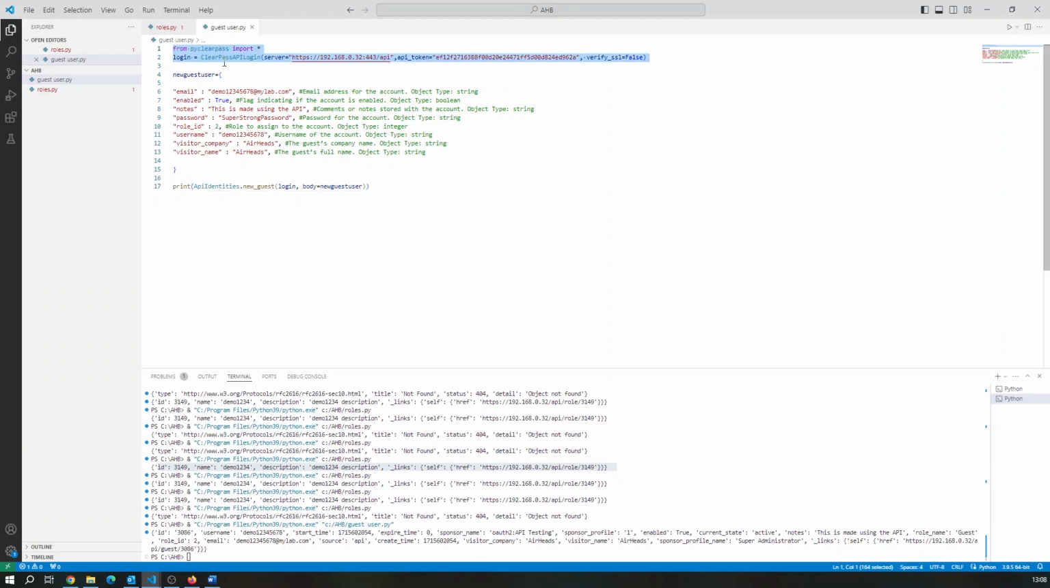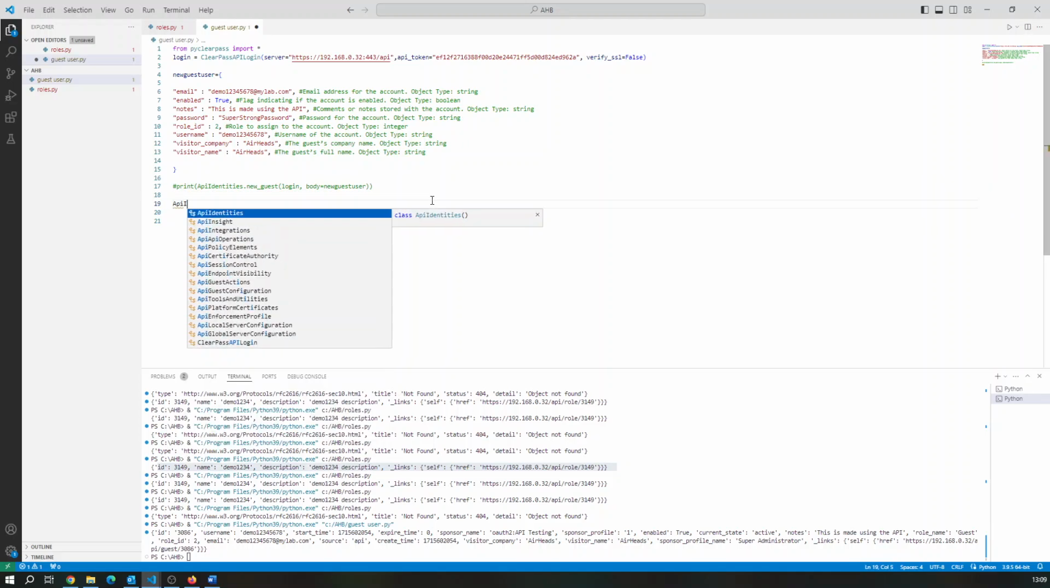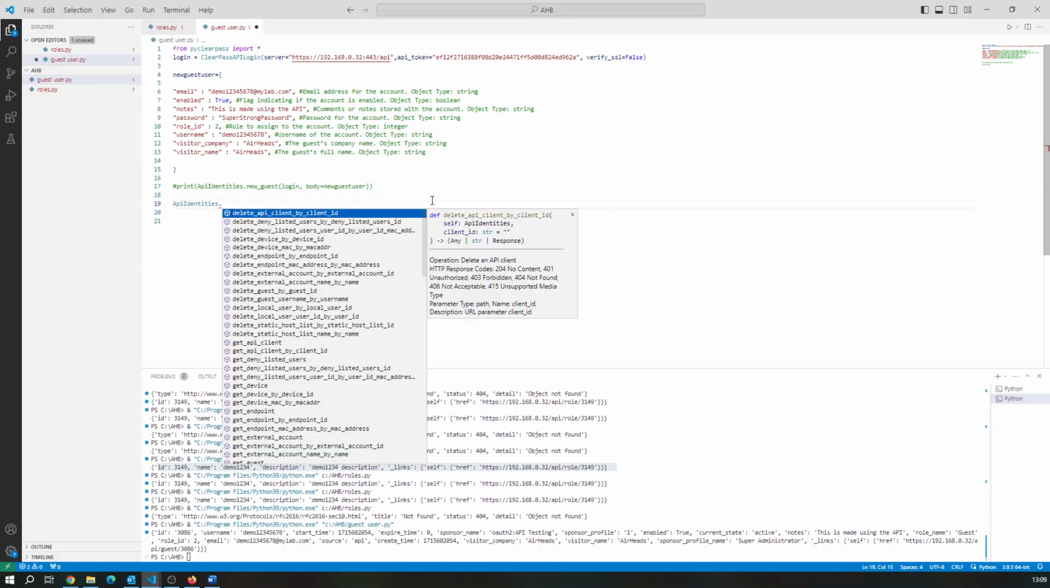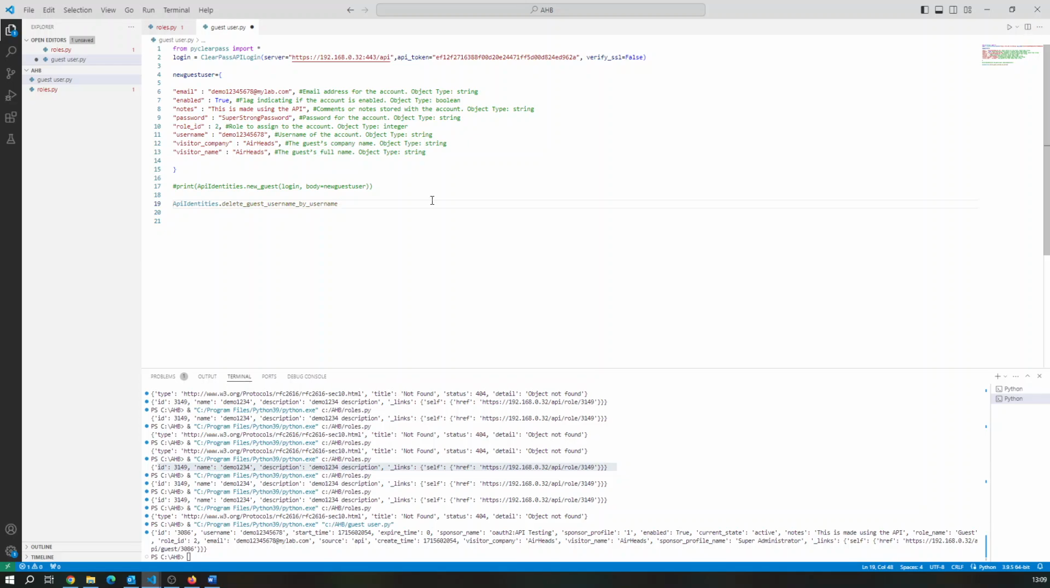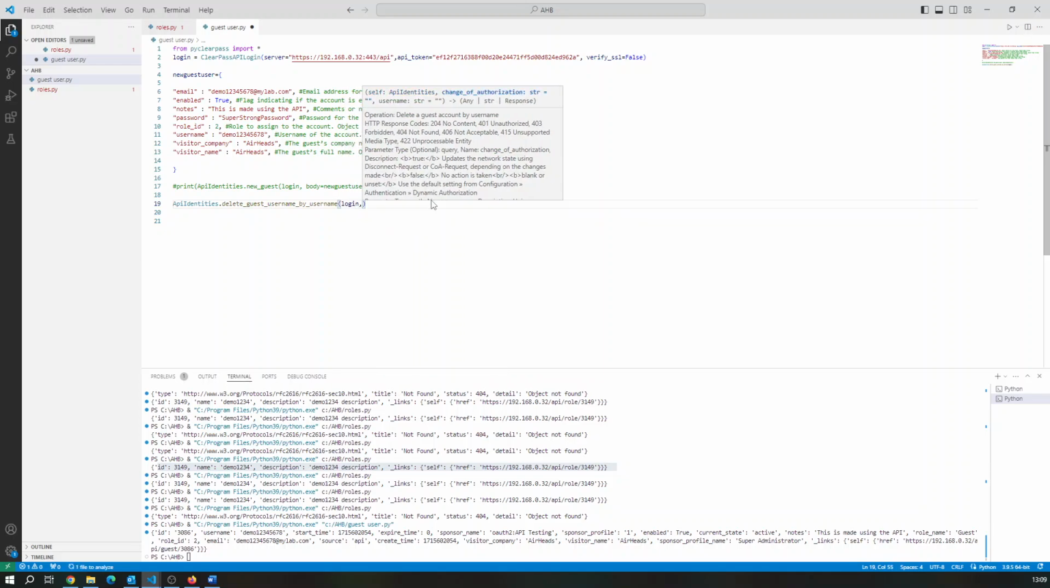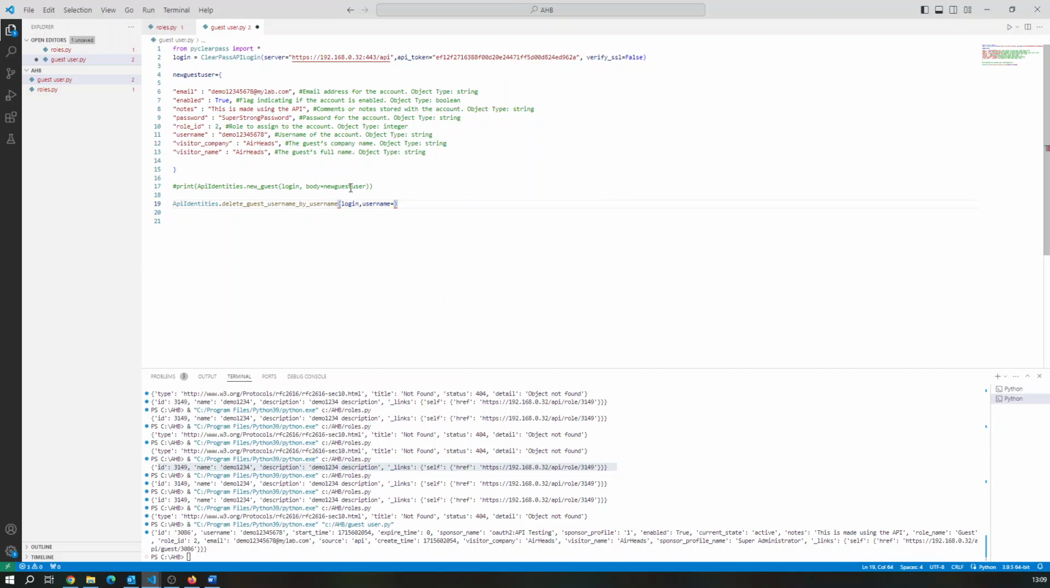Let's just quickly do another example. To be honest, while we're here, we could just hash that out and we could just try deleting the guest user. So if we do delete guest user by guest username, open brackets, pass in our login, and it's requesting a change of authorization or a username. So we can put in the username equals, a COA, by the way, is just to boot the user off the network so that when they reconnect, it won't work if you deleted their account, for example.